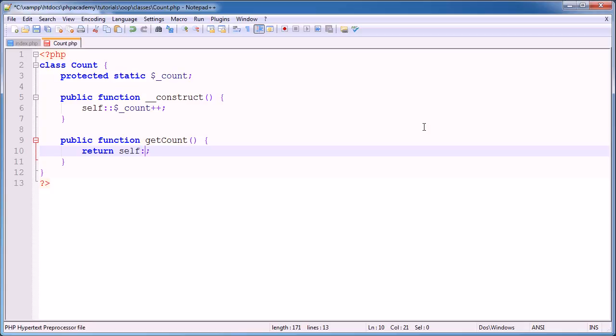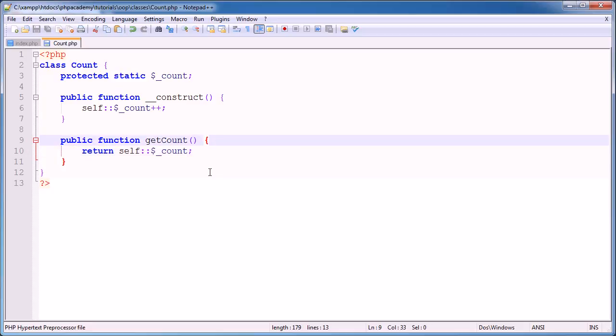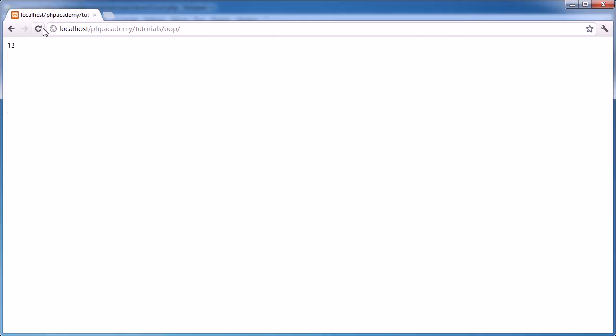And here we do exactly the same thing. So we're going to say self and then the scope resolution operator and count. Oops, I forgot the $ sign, and that's it. So we've now corrected what we had wrong. Now let's go and refresh and see what happens. Now you can see that we've got 1 and 2.